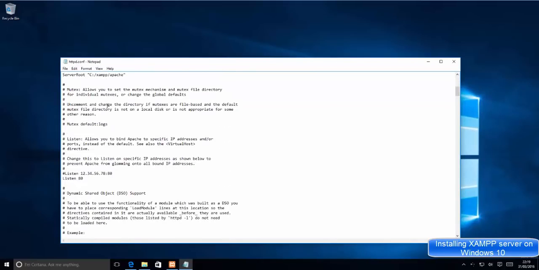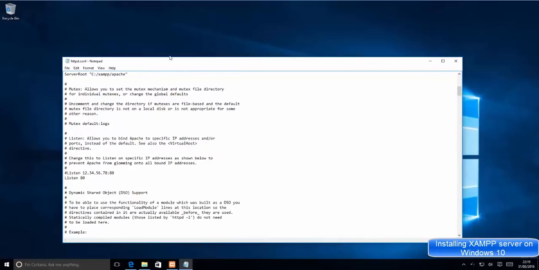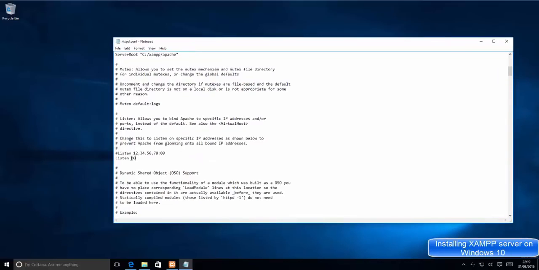Now when you scroll down, you can see here the Apache web server is listening on port 80, which is this one, right? So in order to change the port, simply you just need to write the number of port which you want to run the Apache on. So for example, I want to change it to 8080. Just change this one to 8080 and then save this file.